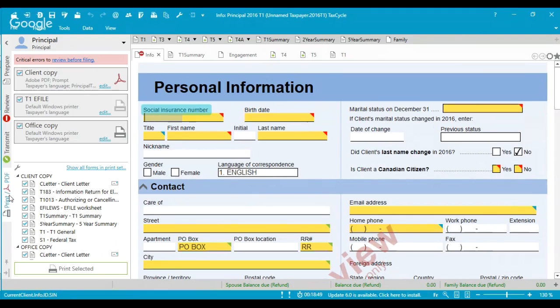I email them back their return. They email me back the authorization. I file the tax. I can email them back the confirmation if they like. They can send me an e-transfer to pay me. Not a single piece of paper has to be printed for that entire thing.